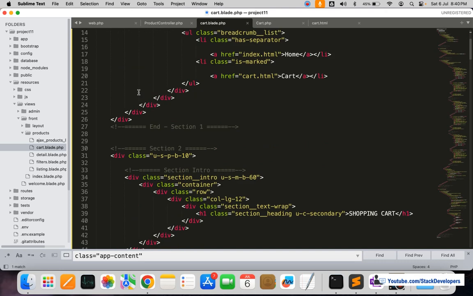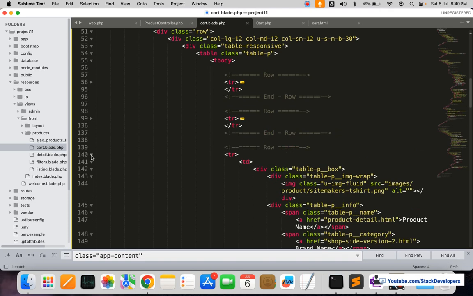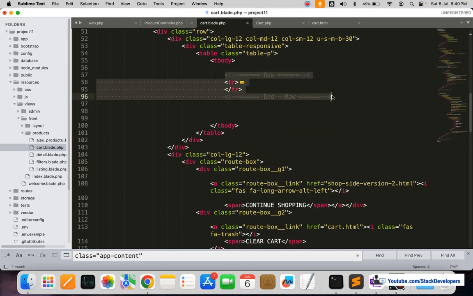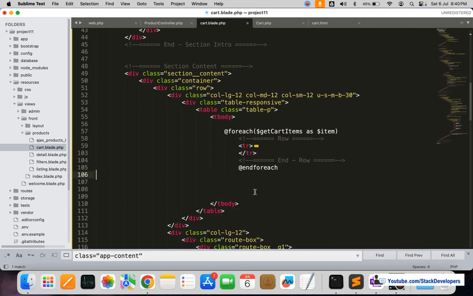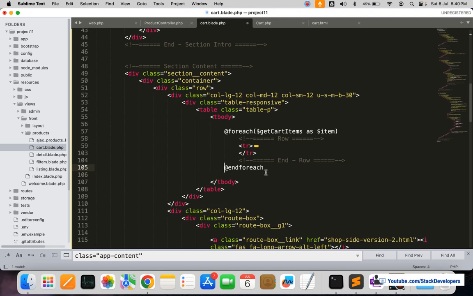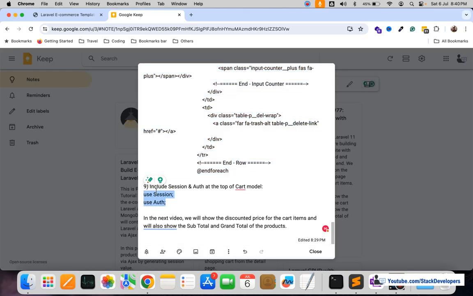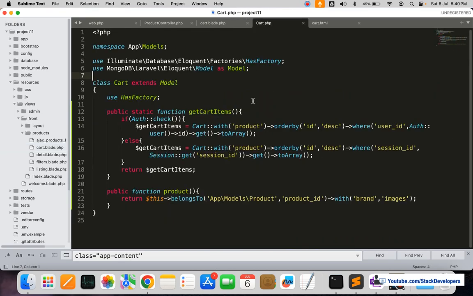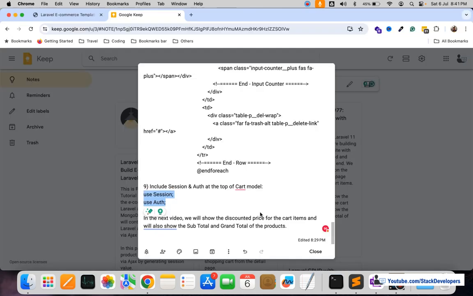Okay, so here we are going to see this one is the items, and we are going to replace these items. I'm going to remove two of the items, and one item also I'm going to replace with the item that is coming in the for each loop dynamically. Okay, so here you can see that we are able to loop through all the card items like this. And this one we are going to add in the cart model. Here at the top we are going to add this session as well as the auth at the top.